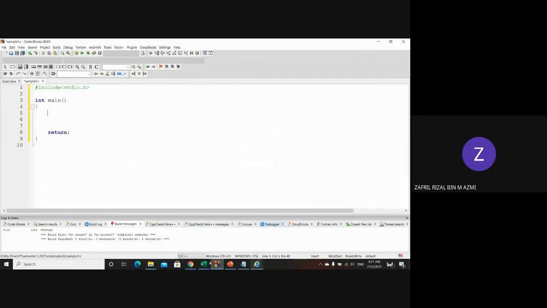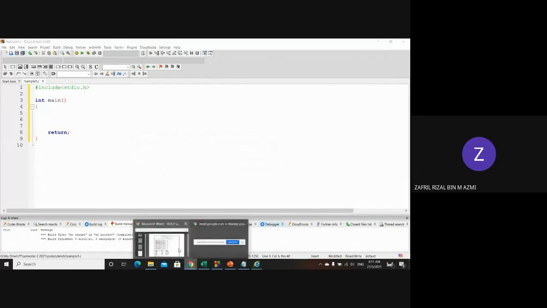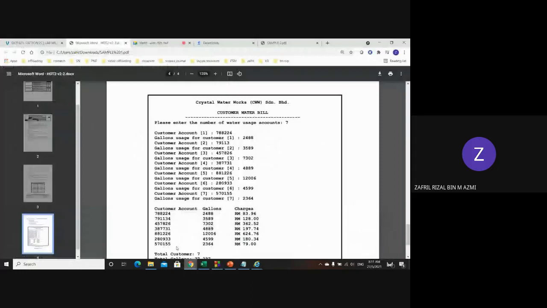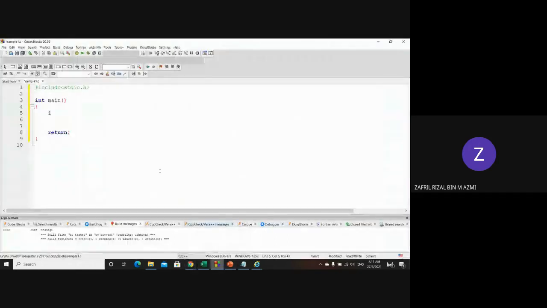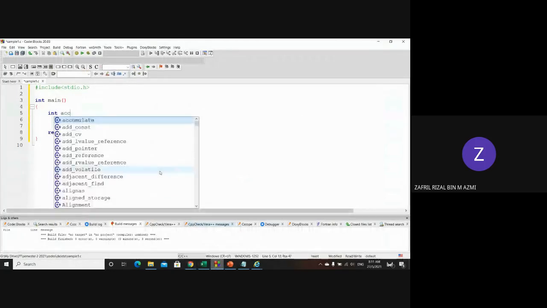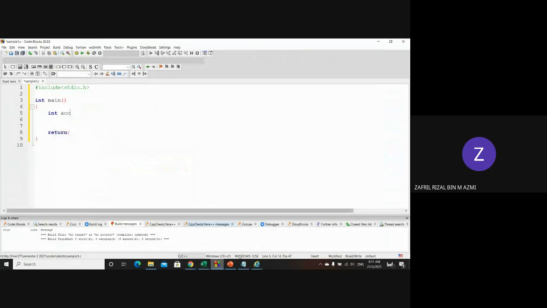Okay, char, or you may use integer. Integer is okay because it doesn't have any other character beside numbers. No dash, no A, no B, no C. All is number, so it is possible to use integer. So let's use integer account. Next one, how do we declare this one, Hakimi?